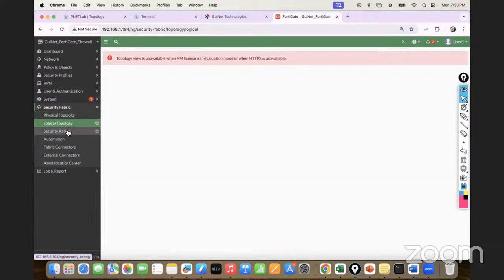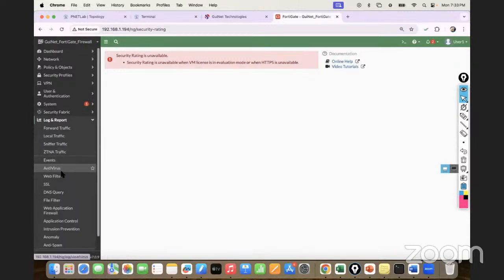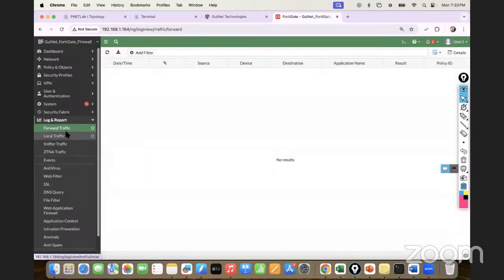You want to see the logs, the logical topology, and all, you can see that. And finally we have the section that is log and report. That is the most important. If you want to see what traffic is going through my firewall, right?